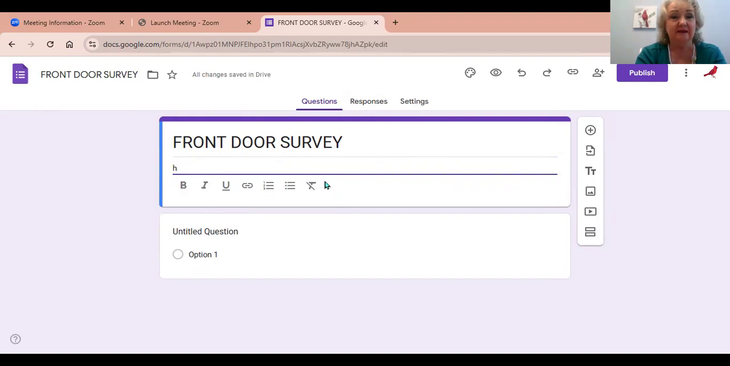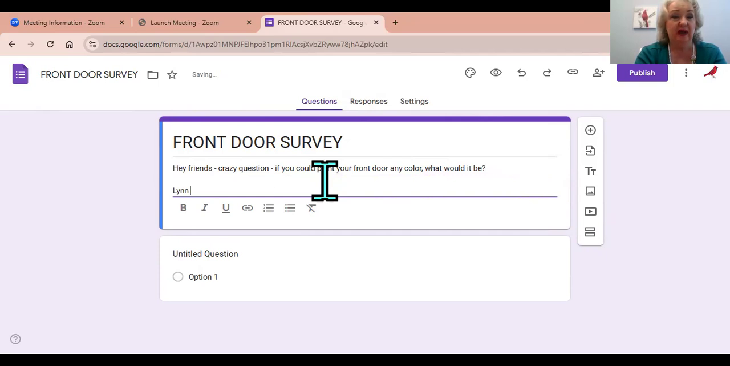So I'm going to take it off caps. Hey friends, crazy question. If you could paint your front door any color, what would it be? Question mark. Okay. Again, I'm going to go ahead and put my name because it'll come through. JM. I can type. I know I can. There you go. All right.